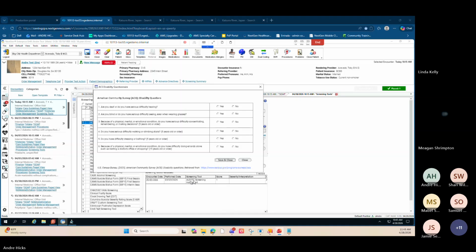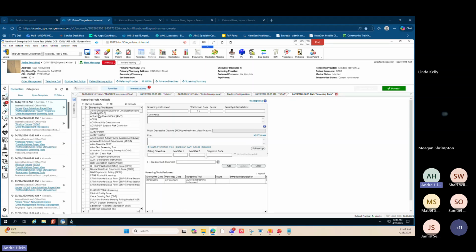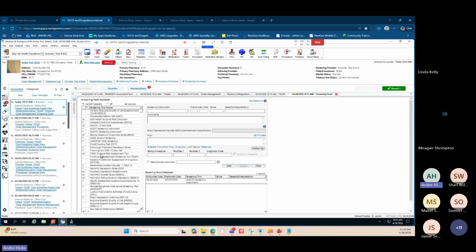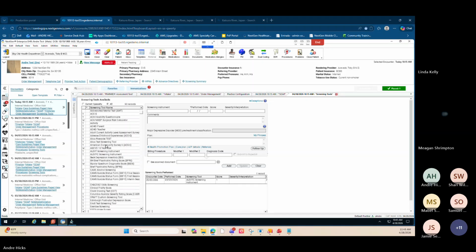Okay, any questions about these screening tools? Okay, so we've made enhancements in just a few of these templates here, and just to be sure you hit all so you can make sure you find it, because sometimes I'll forget myself and I can't find it, but I'll hit all and I'll be sure to find it.